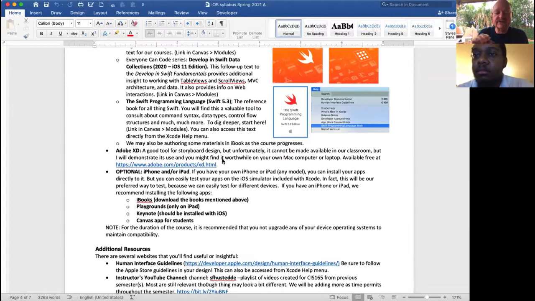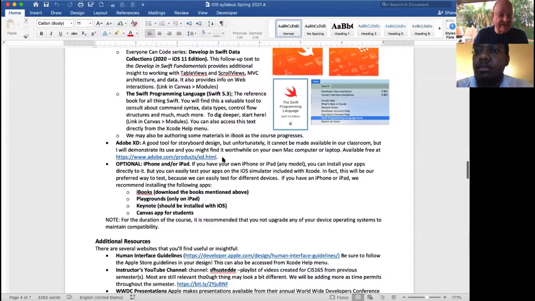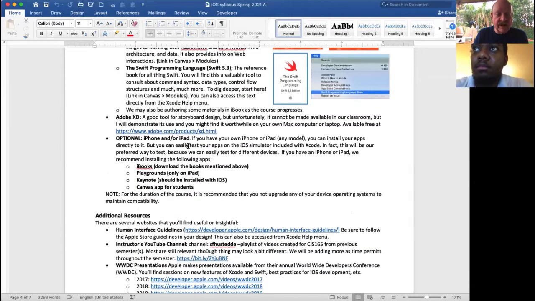Don't confuse that with the storyboards we'll talk about when we get into iOS app development. Do I need an iPhone or iPad? No, you do not. You might find it helpful, but everything you do in this class, you will be able to test in a simulator that is part of Xcode. And in that simulator, you can choose what device you want to test it on.